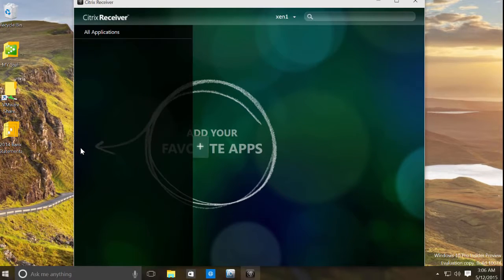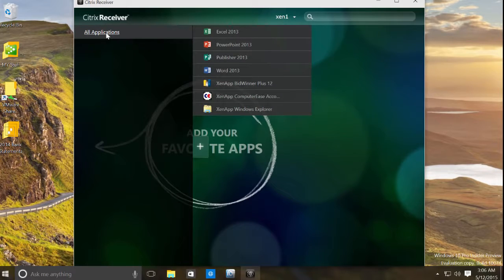You can click to add apps, and then go up and select all applications to show all applications that are available to you, and then select the applications that you're interested in using. And what this is going to do is when you select these applications, it's going to add it to your start bar. It's going to add it to your Windows desktop on your computer.